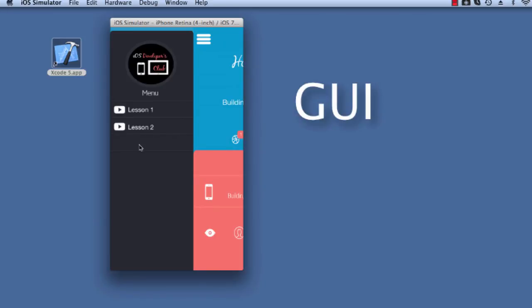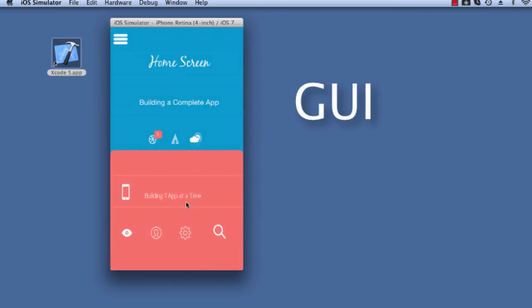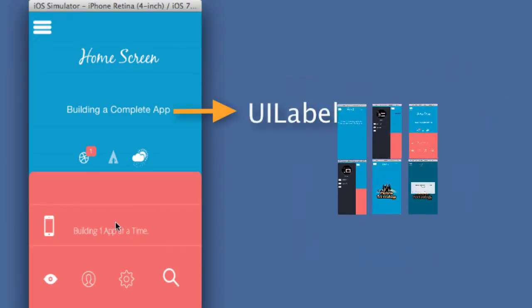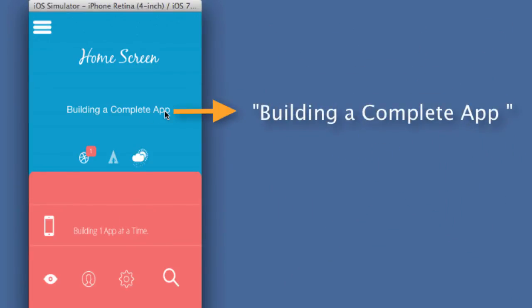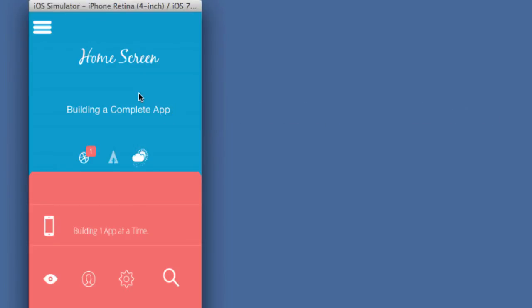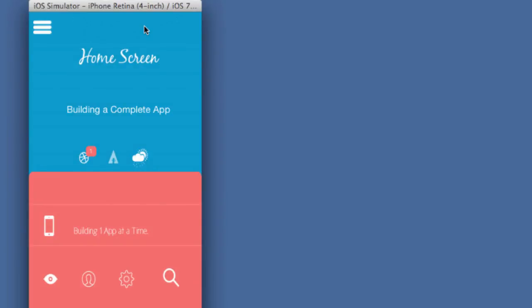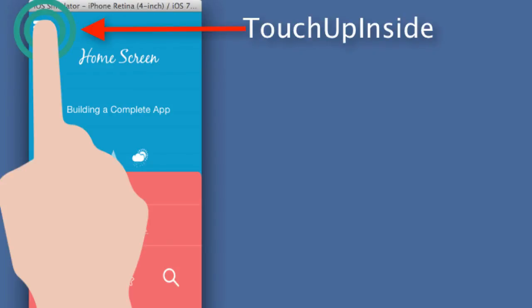The GUI components we are creating are as follows. First, we're going to build a background image, which is the home screen first layer. We're going to build a UI label, which says building a complete app. We're going to build a left drawer button, which is right here. And also, with the left drawer button, a left drawer button method, which when a user pushes the button, the push method called touch up inside, when that button is pushed, it slides the drawer from left to right.